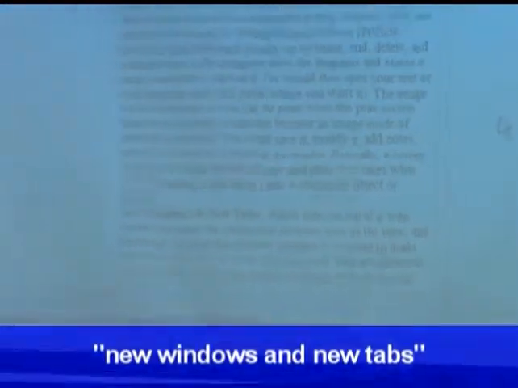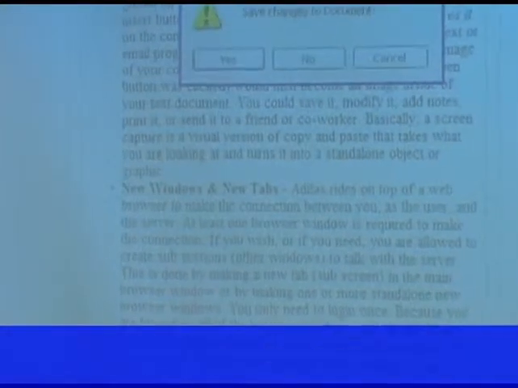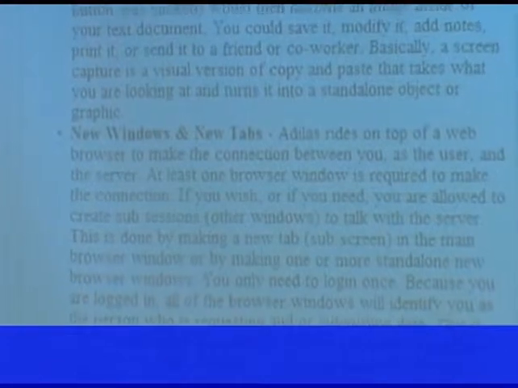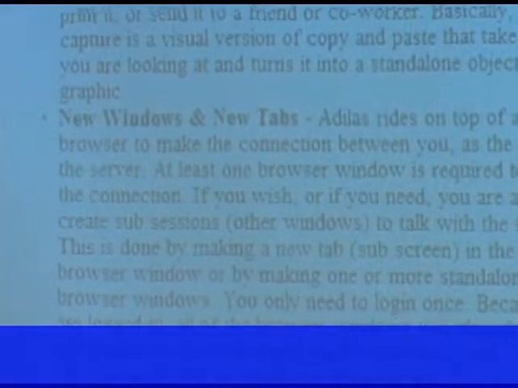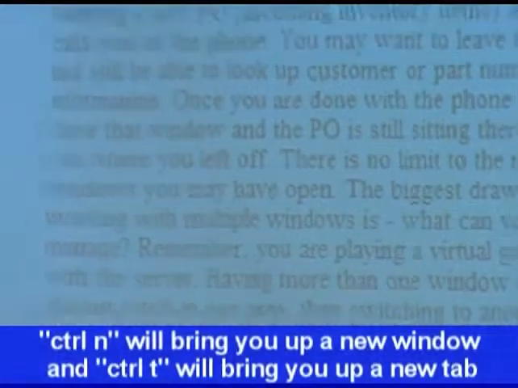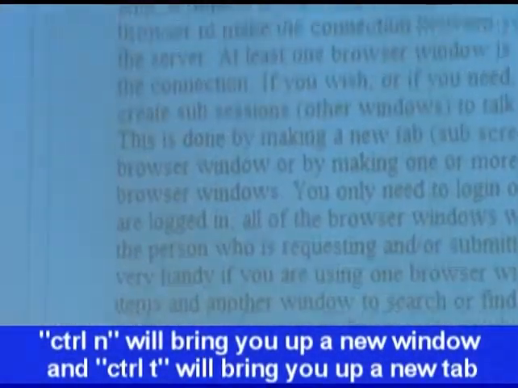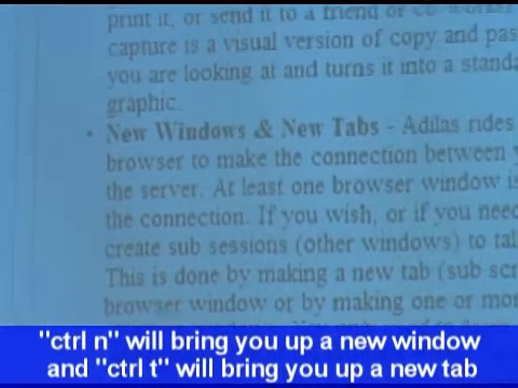New windows and new tabs. Oh, I'm in my Word document trying to scroll down it. I'm back to my browser now. Okay, new windows and new tabs. Control N is a great way to do a new window. Control T usually does a new tab, or you can physically click.